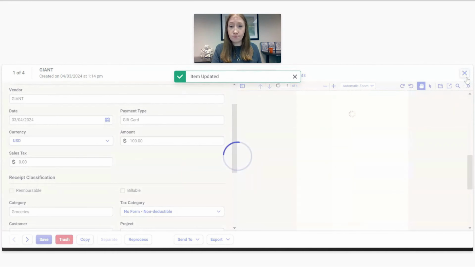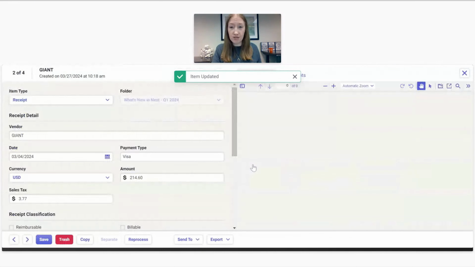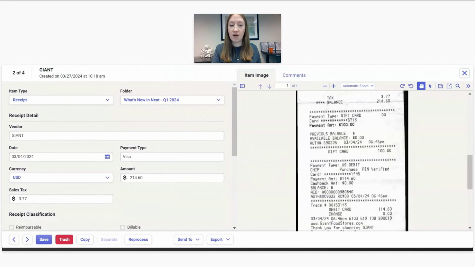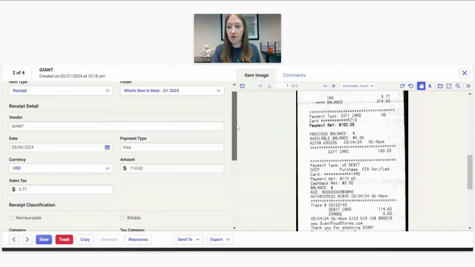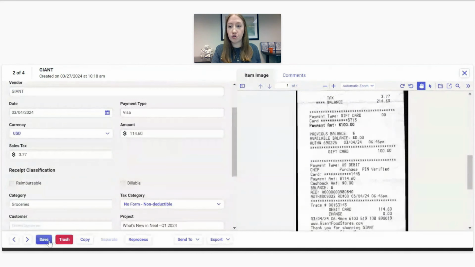And now I can go into my other giant receipt. I can leave the payment type because it's associated with my Visa. I can change my amount to $214.60 minus the $100 I paid using the gift card. So it would be $114.60. I'll leave the sales tax associated with this file, and I'll leave the category as groceries.